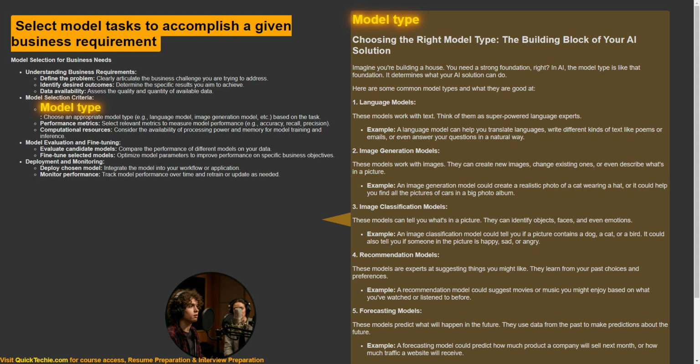Choosing the right model type depends on your goal. Do you want to understand text? Then a language model might be a good choice. Do you want to create images? Then an image generation model might be the way to go. Do you want to categorize things? Then an image classification model could be helpful.